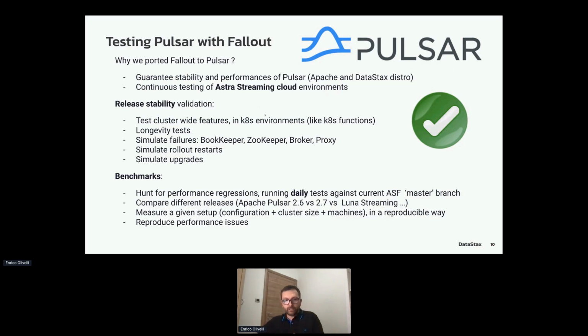Release stability validation. So before cutting a release of Pulsar, before voting a release on the Pulsar mailing list, or before cutting a release of Luna Streaming, we want to test cluster-wide features in a real Kubernetes environment, like testing Kubernetes functions run on Kubernetes pods, testing with authentication, or recently we tested the rootless Docker images.